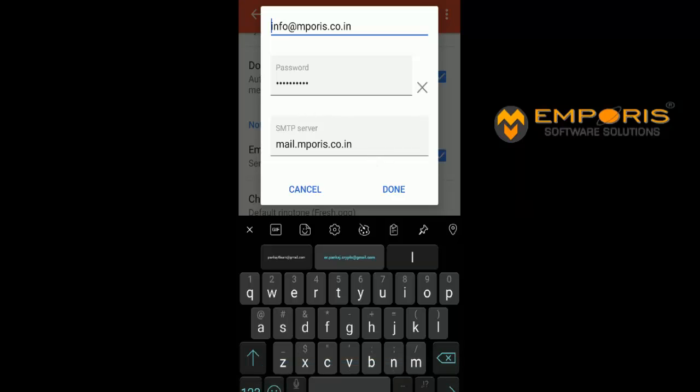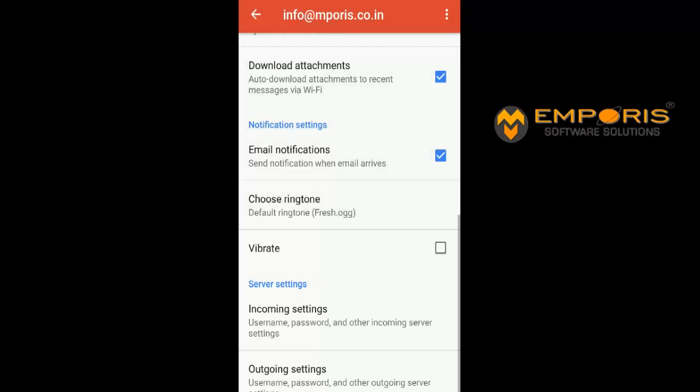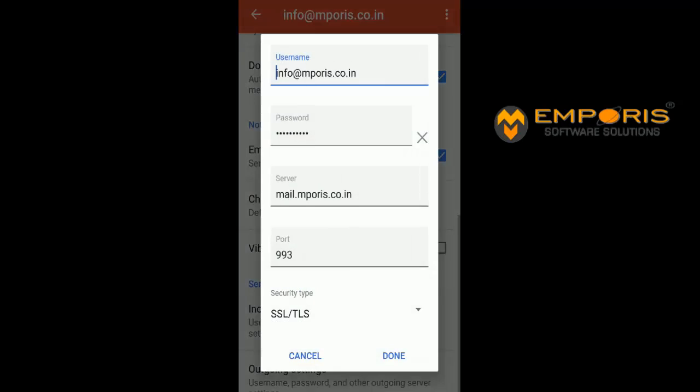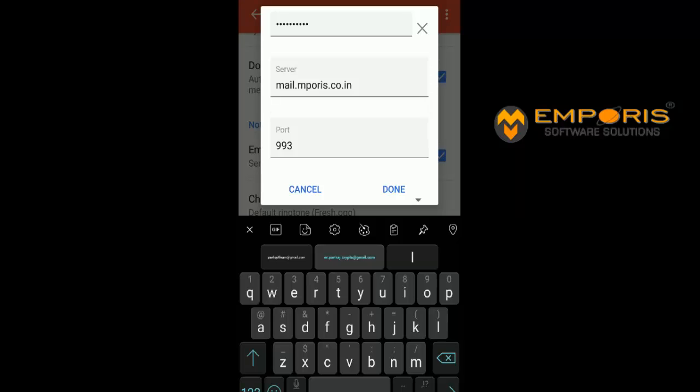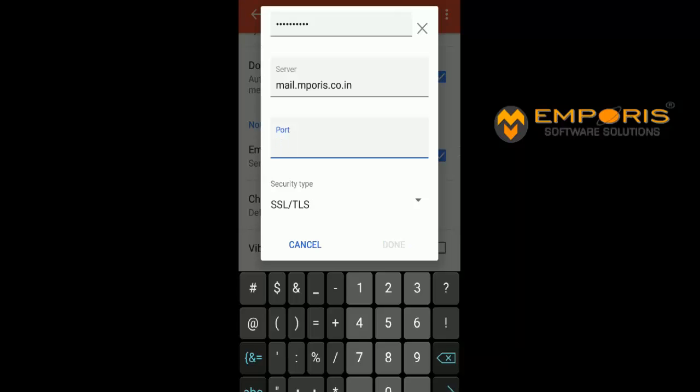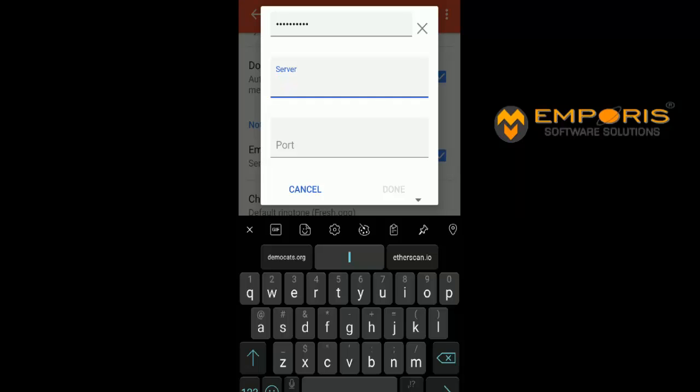In a similar way, in the outgoing setting, you can give the same email ID and SMTP name, and the password let it be as it is, server name as it is, and the port number also let it be like that. What you have to change is the security type and the port number that we are using. You can see that on your portal, or just log into Webmail and you can see there what the server details are and what port number you are going to use.